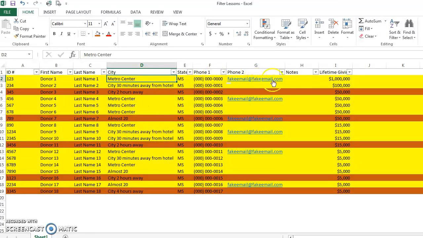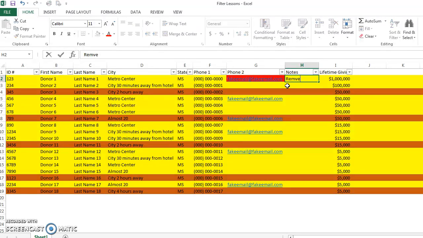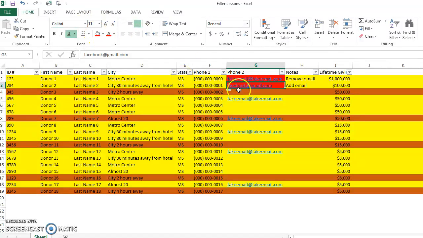The other thing that I like to do is make notes for myself on the sheet while I'm working. So I might discover that this email address for donor 1, I'm going to color code it red as well. Actually, I'm going to color code it a brighter color of red because I will need to change that in the database. So I might say remove email. And then maybe I found an email for this person, and I'm going to click add email, but I'm going to color code it red.